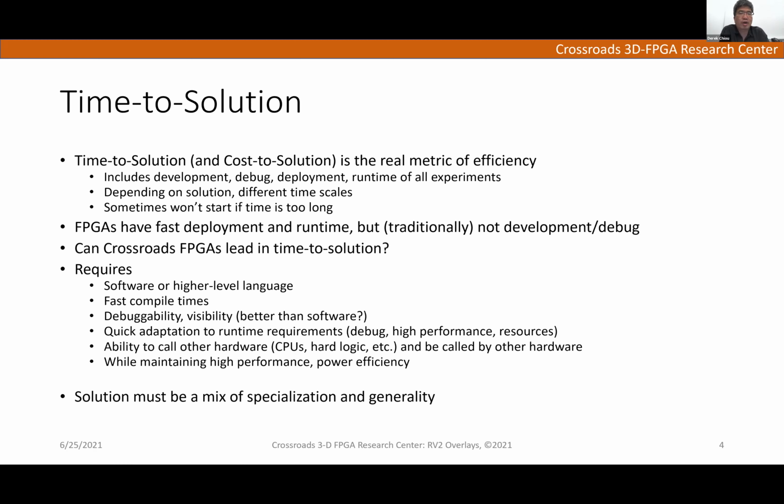It requires software, a higher level language. We actually think that the way we program a lot of our software is too low level and could be improved. We need to be able to do very fast compile times, right? One of the problems I've seen many times, with both my students and at Microsoft, is that this develop and debug cycle is quite long, and it has a lot to do with those compile times. Debug visibility is something we really want to introduce into this process, and ideally we can be better than what software offers today.